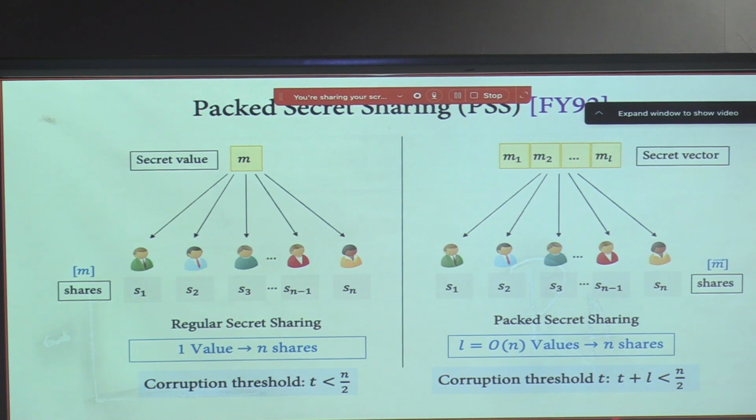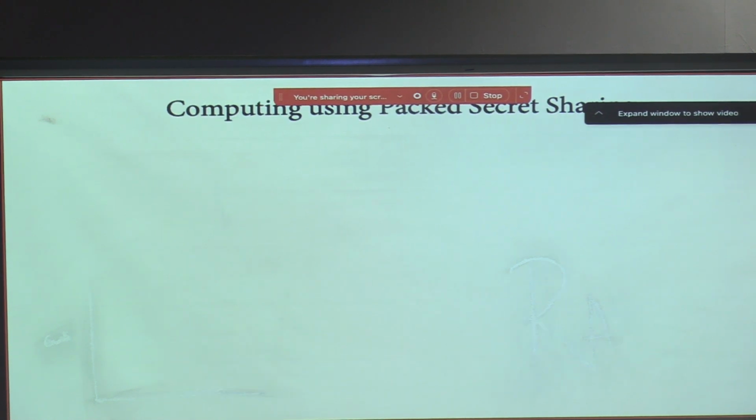That's typically an example where you get, I think, the optimal balance of the two. But essentially that's the play you do. However many values you pack corresponds to how much saving you get in compute, but then you pay the price in terms of corruption threshold. So that's what packed secret sharing gives you.